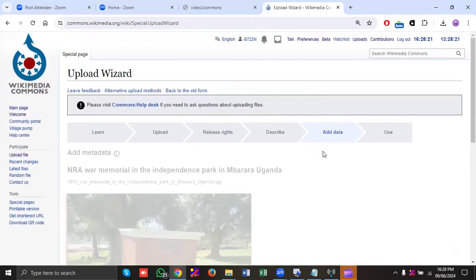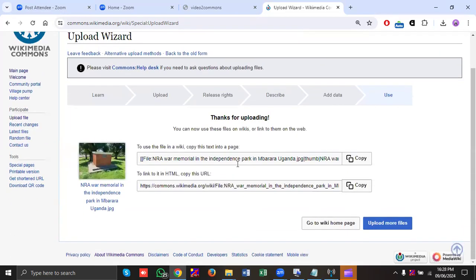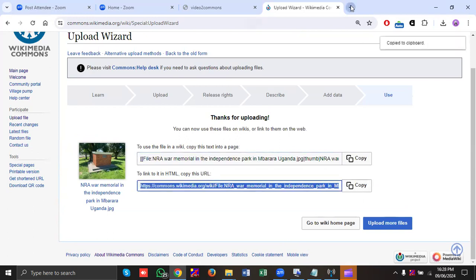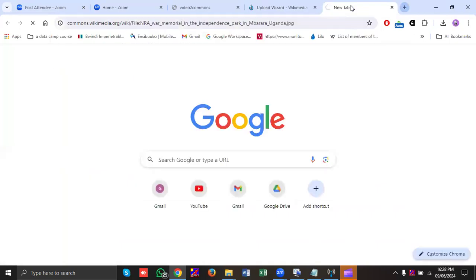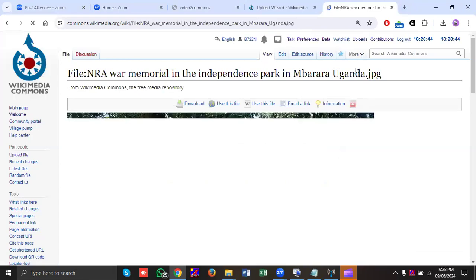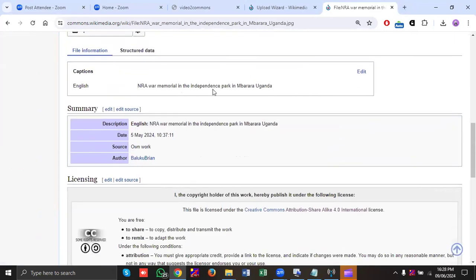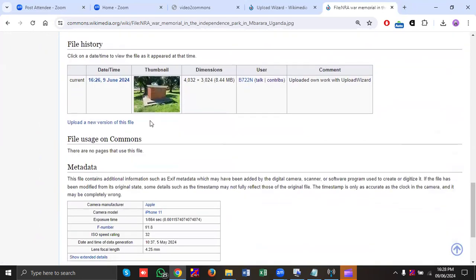So as it is publishing the files, we can see that it is going to bring these two. If you want to use it on the wiki, then you're going to use this first link. But say you want to use it on HTML or something, then you can copy this link and paste it somewhere. Maybe you want to share it with someone who wants to know the information, what it is about. This is the description that's been uploaded by this person.